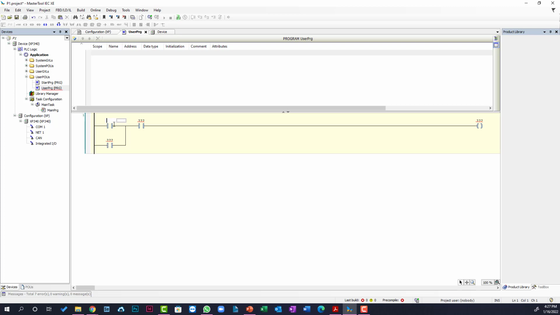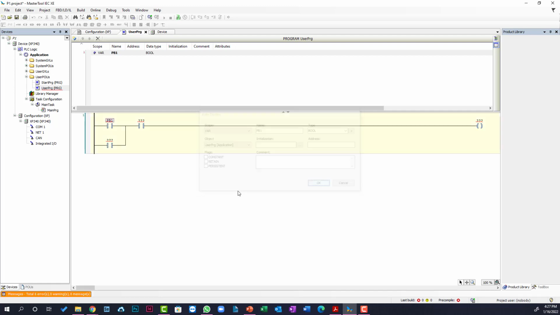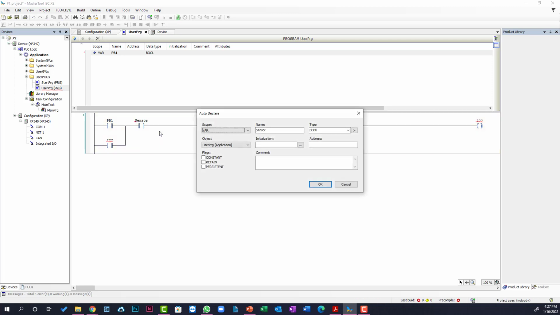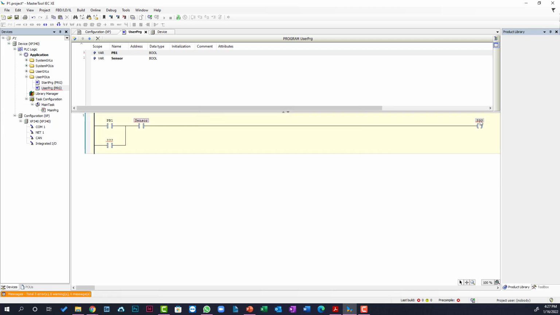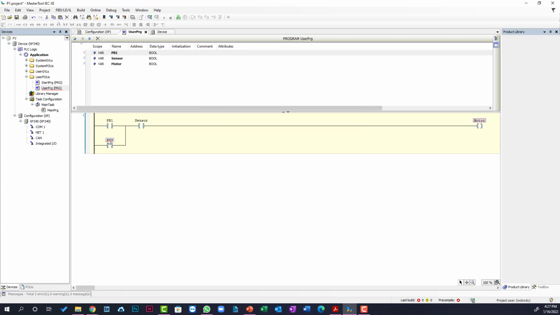I'm going to name the first contact push button 1. As soon as I hit enter, it's going to auto declare the variable, in my case a boolean. I'm going to call the second contact sensor. Again enter. And lastly, I'm going to name the coil motor. Variable is auto declared. I'm going to reference the motor in my seal-in circuit. And I can see all the variables have been declared.